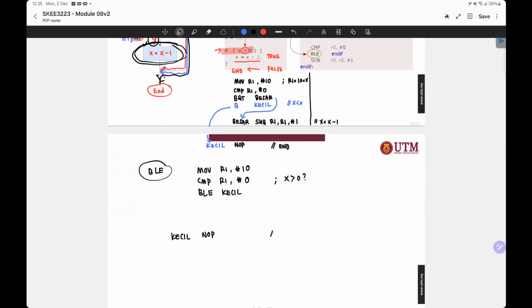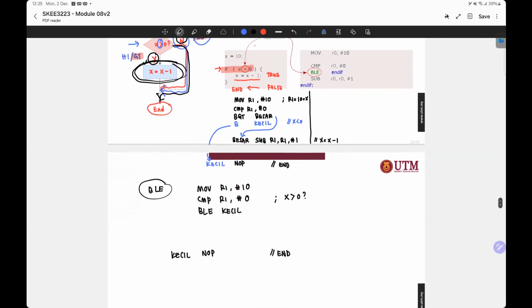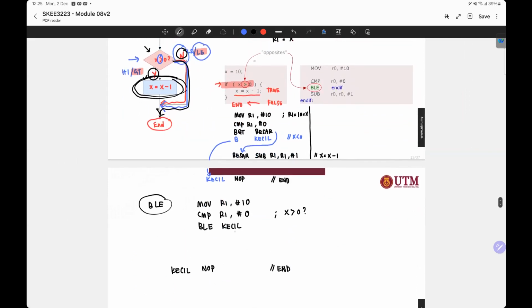Okay, so this is where the program ends. This is where X smaller or equal to 0, it will go to kecil. So what happens when my X is greater than 0? When my X is greater than 0, what do I need to do? I need to do this operation, X equal to X minus 1.